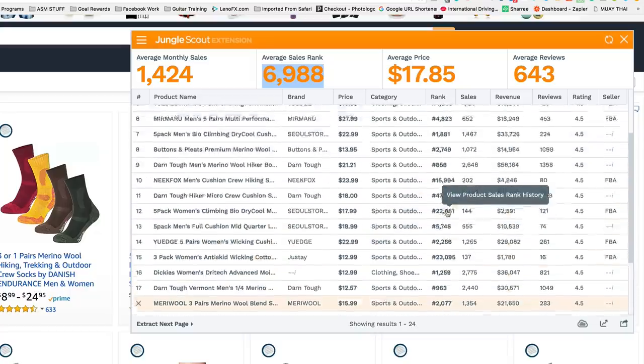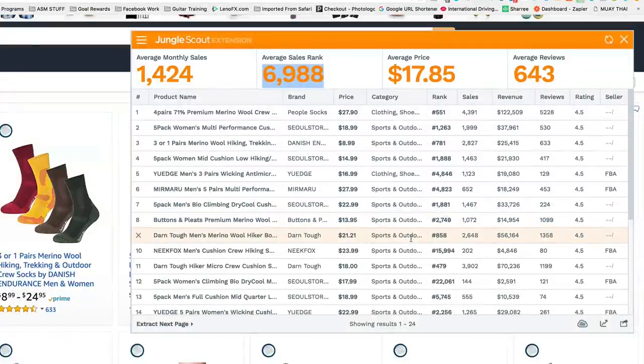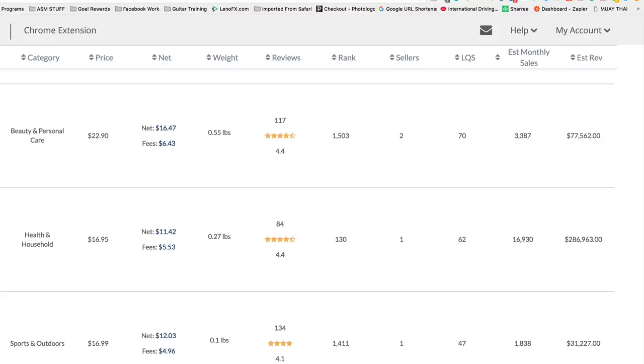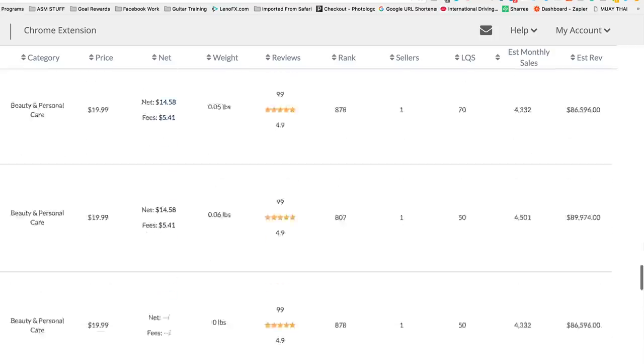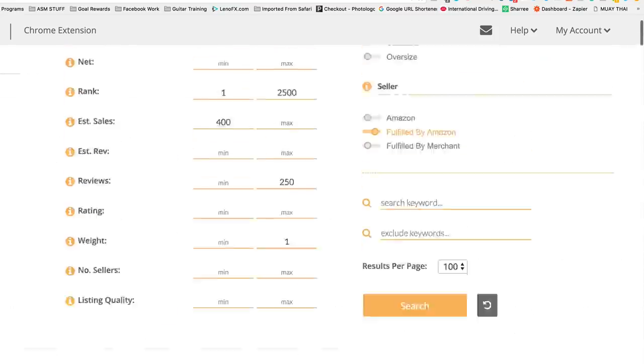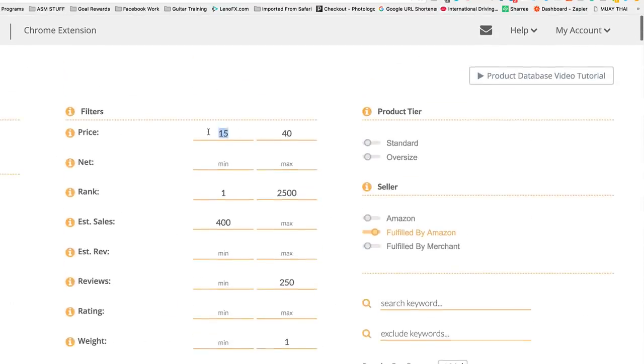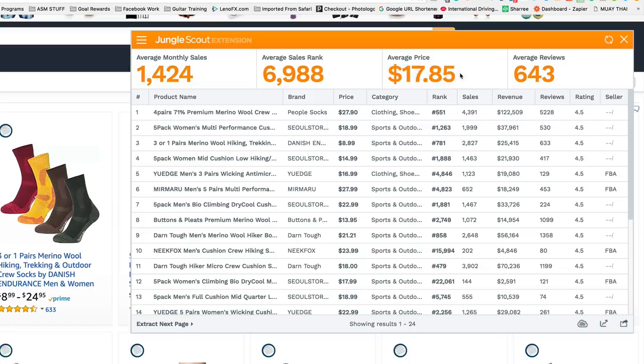We've got 8 products that are under the BSR that we want, and some that are just over. So on average, that's not so bad. Now, the average sales price, what did we say? We said between 15 and 40, and this is 17.85. So that's fine. It's on the lower spectrum, but it's still okay.